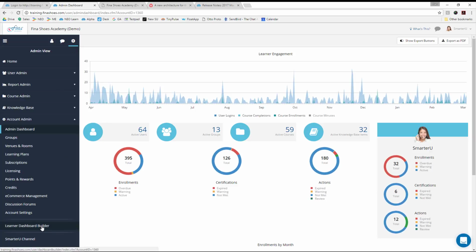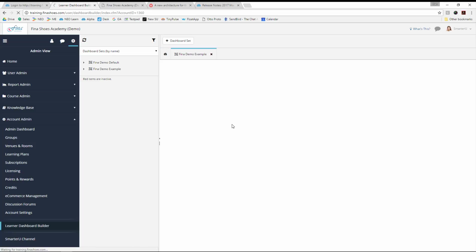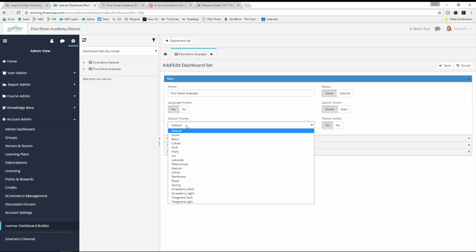Now, the learner's side has what we call a dashboard set, and the dashboard set allows you to control, amongst many other features and options, how you want to display the information on the page. It allows you to select a theme. So right now it has the default theme. So I'm just going to go into my dashboard set, change my theme. I can pick one of the other themes here.